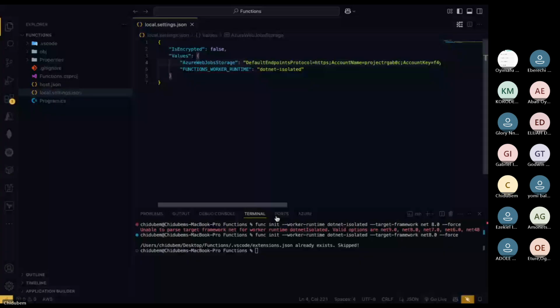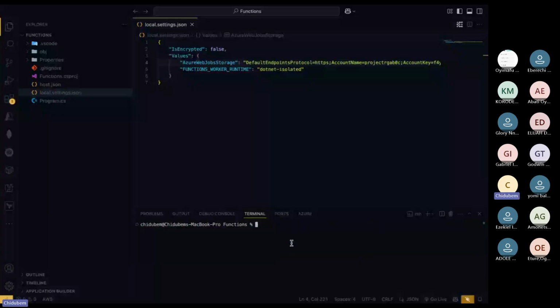Good. Next step, we want to create a trigger. I told you there is no function without a trigger. Every function must have at least one trigger. Without a trigger, it won't work. Let's create a trigger.